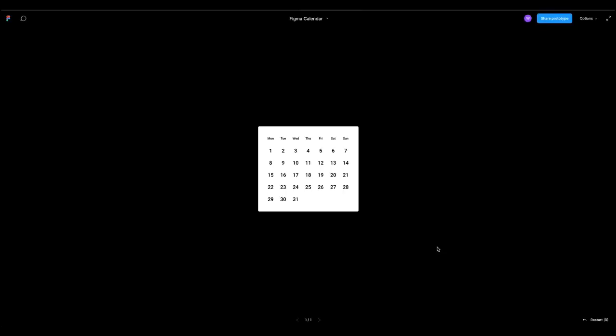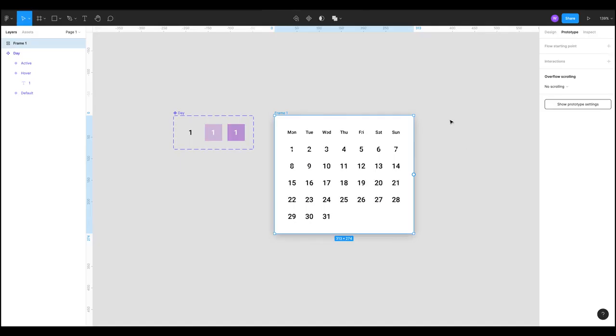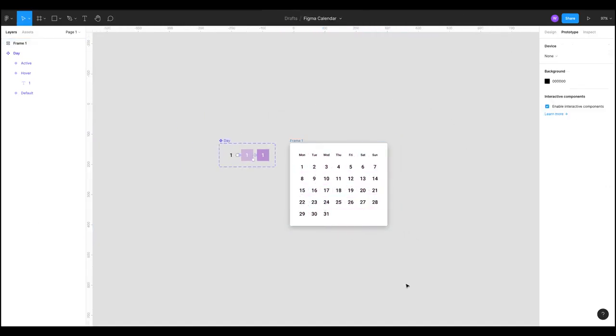Let's run the prototype and just give it a few seconds to load. So what we've got here is a calendar, and because we're using the new interactive components feature from Figma, we can have these nice hovers. And if we jump back here, we don't have any prototypes here. This is the only page we've got. This is literally all it takes to build this.